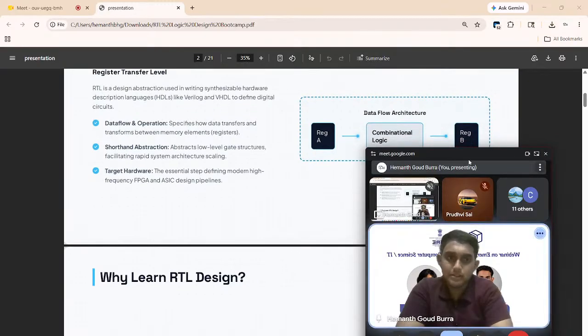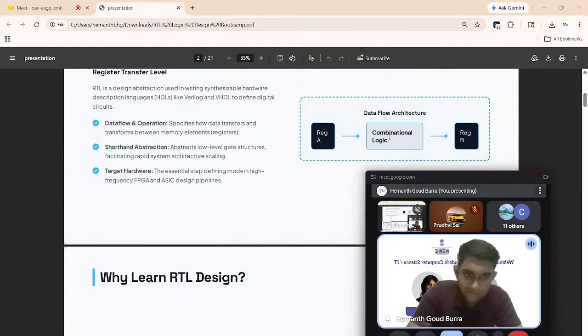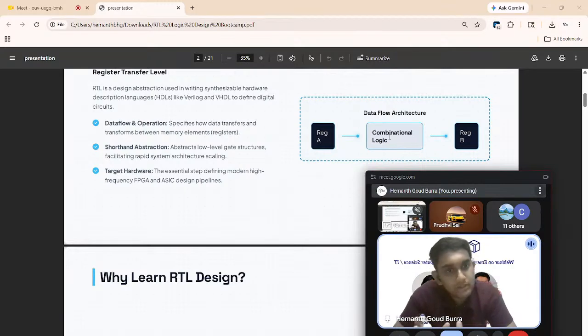Now you can see a simple data flow architecture, where we have a register A and a combinational logic carrying all the data. Now the combinational logic data is transferred to register B. This is how a small system runs.